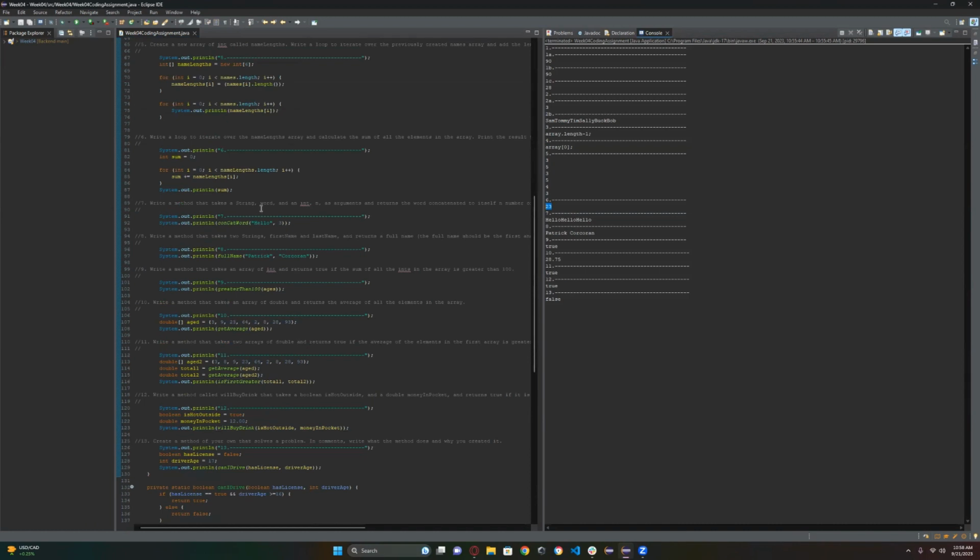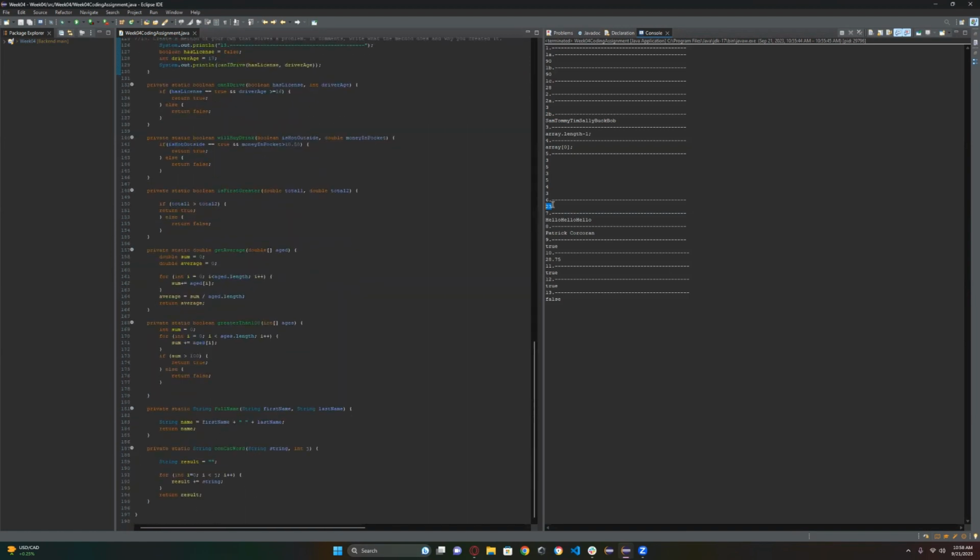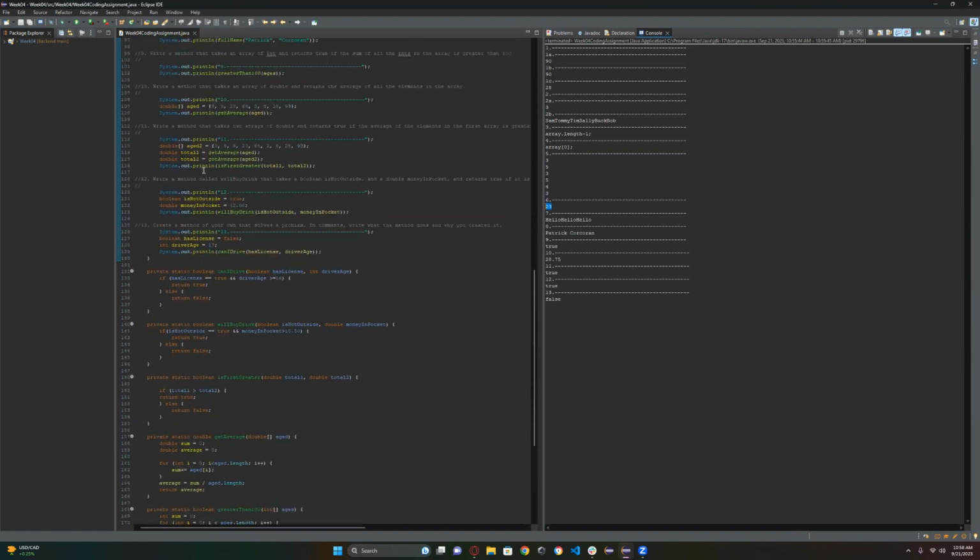And then we get into the methods here. The first one was asked to take a string and an integer as arguments and return a word concatenated to itself that number of times. So I passed in hello and 3 into concat word down here, and that gives us hello, hello, hello.